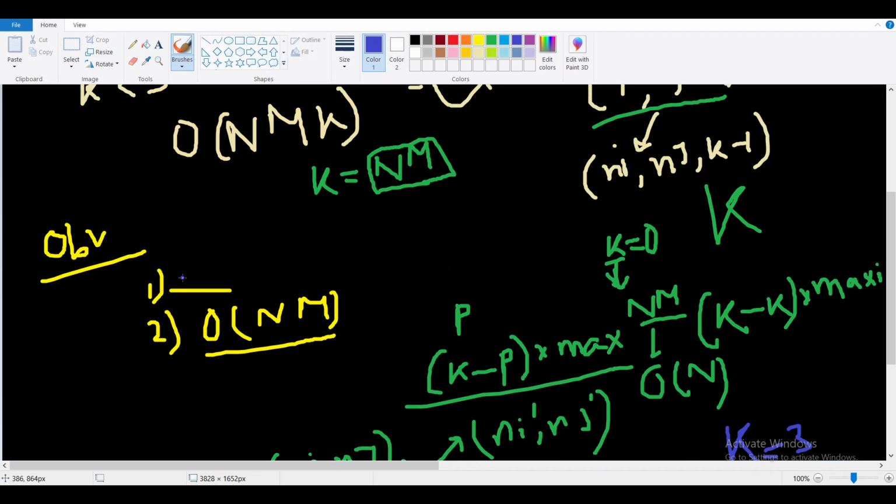The two main observations are that if we are at the max cell, then we will be staying at that cell only, and the second observation is that we will only need order of n into m number of moves to reach the maximum cell. I hope you get the explanation.